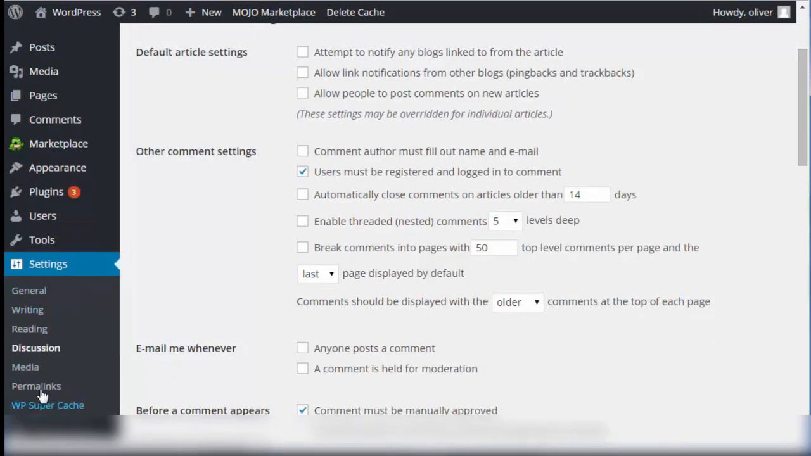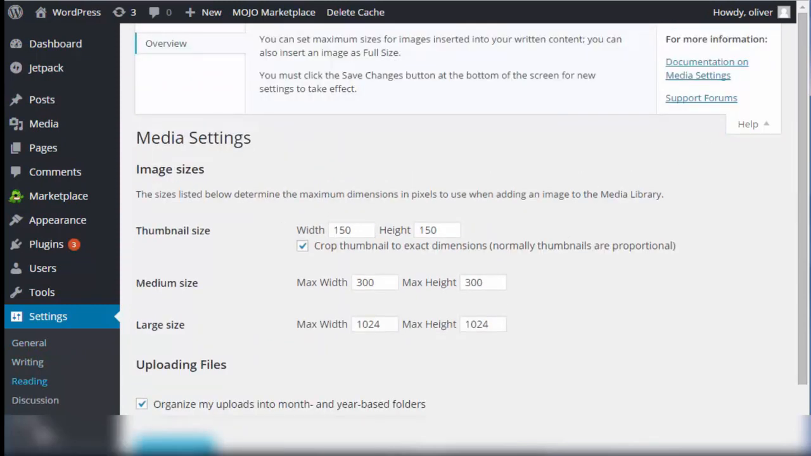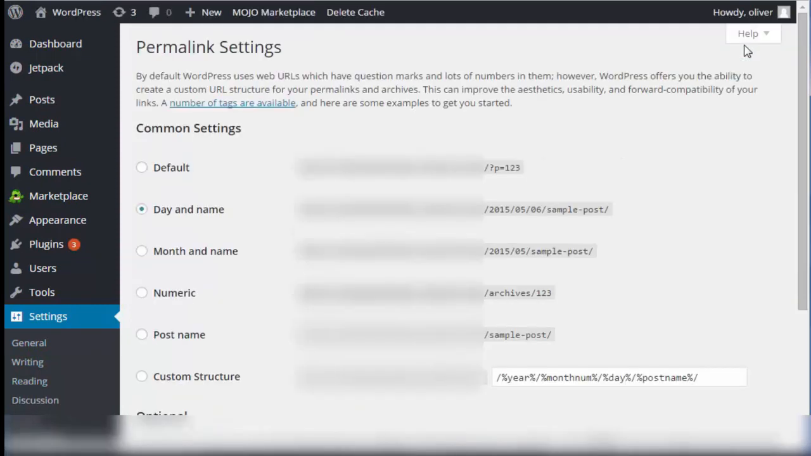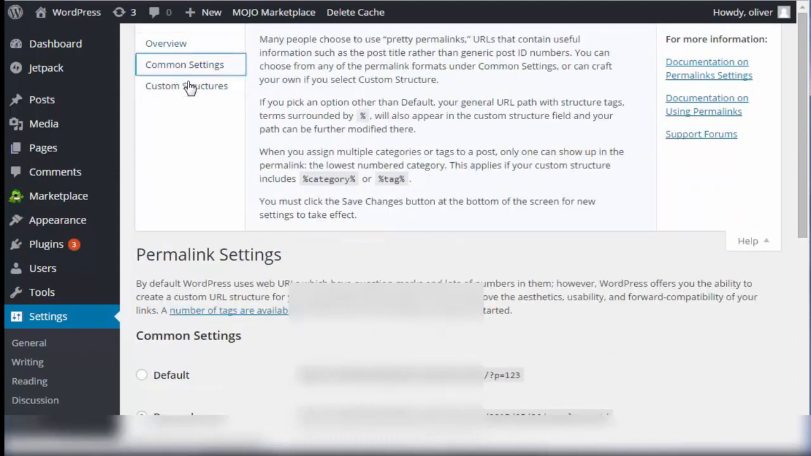Discussion, it still provides an overview. Media, and then permalinks. There you go.